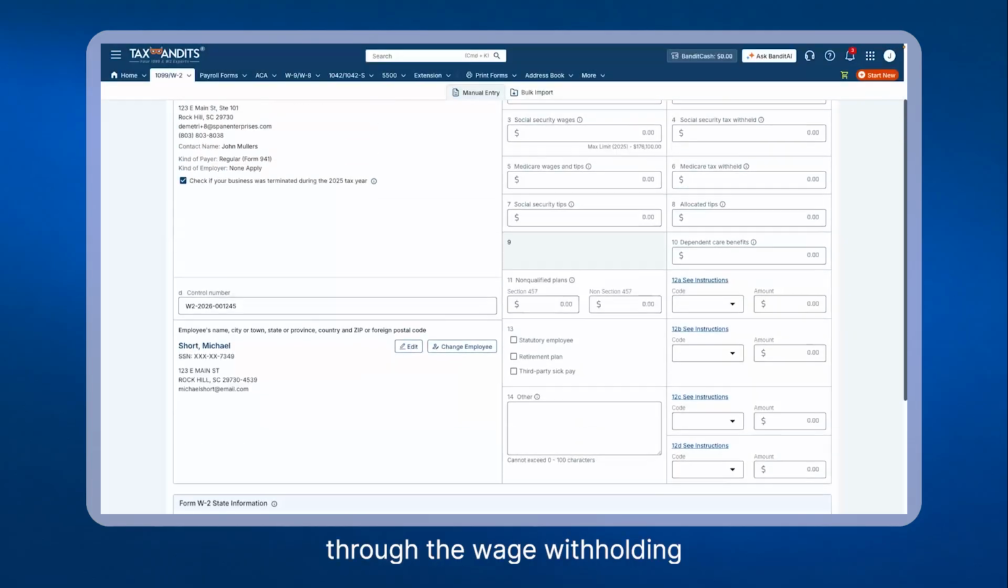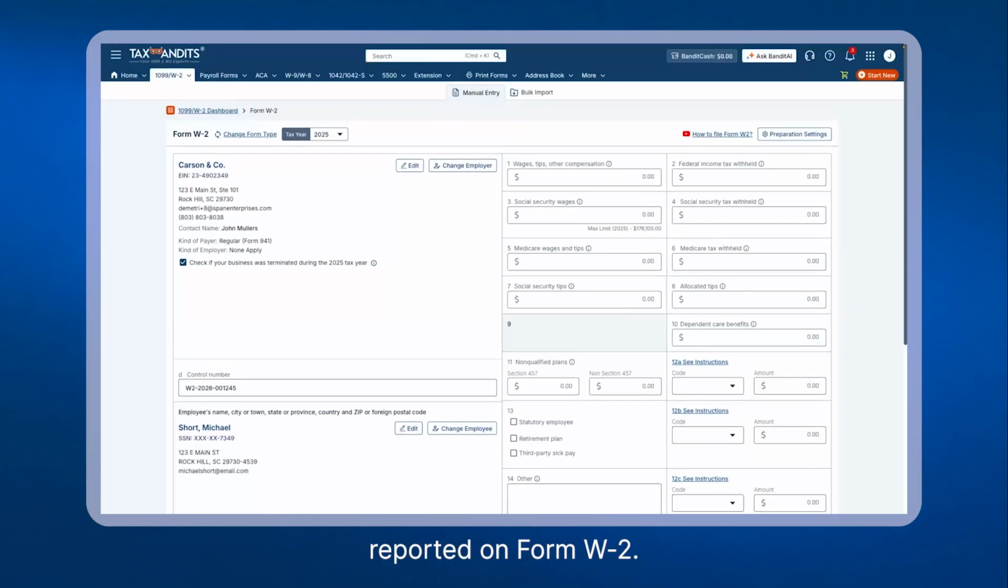Now let's work through the wage, withholding, and benefit information reported on Form W-2. The amounts you enter should come from your payroll records for this employee. Enter the employee's total taxable wages, tips, and other compensation that are subject to federal income tax. This is the amount reported in Box 1 of Form W-2. Keep in mind that Box 1 may not always equal the employee's total gross pay. Certain pre-tax benefits or contributions can reduce the amount reported here.